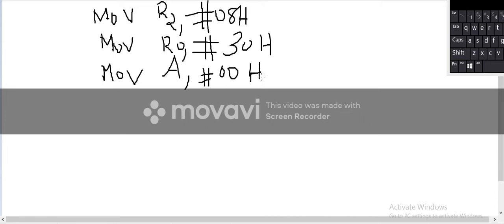Another chance: what is the problem? I cannot write @R0. Instead, I can write the address. Now the possibility looks like this. So whether I can write MOV direct comma @ possibility is there, that you have to see. Is there or not? MOV direct comma @R0, is the possibility there? Tell me.